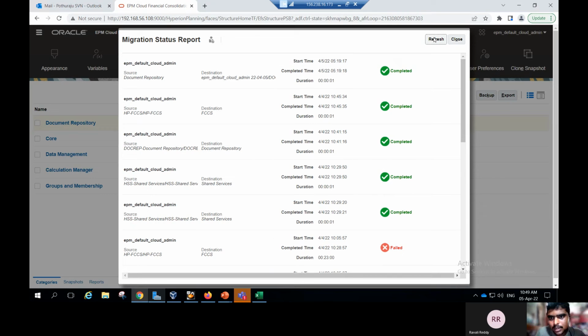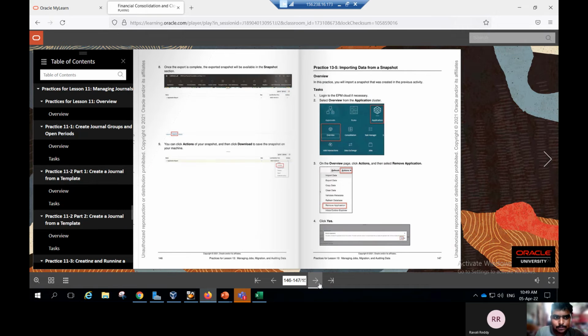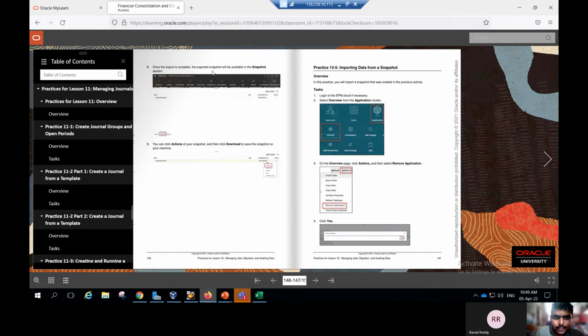Click on refresh. After that, the migration process is successful. This way, you can export the migration data. I show you. This is the conclusion for exporting artifacts and data to the snapshot. And moving on, once export is completed, the exported snapshot is available under the snapshot. I show you.